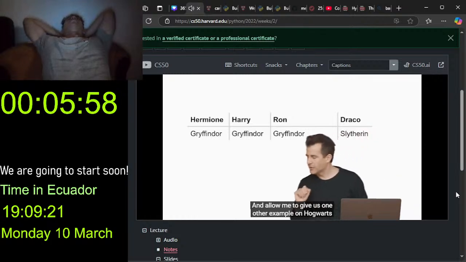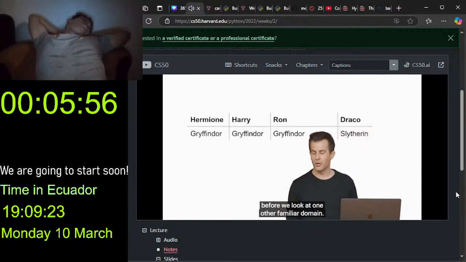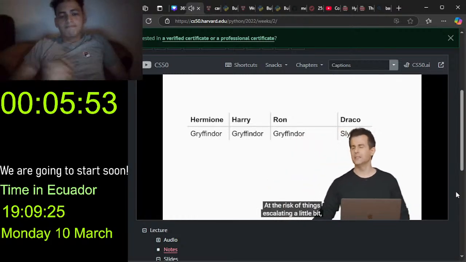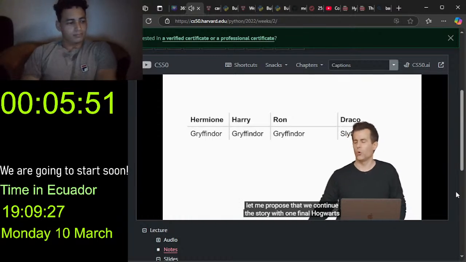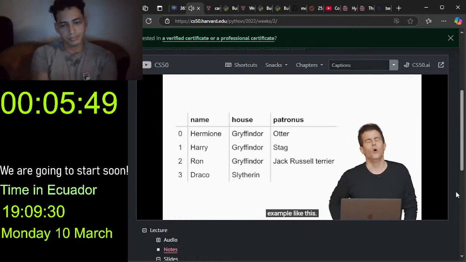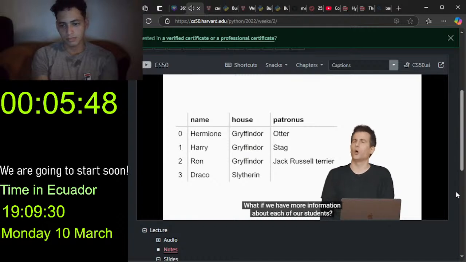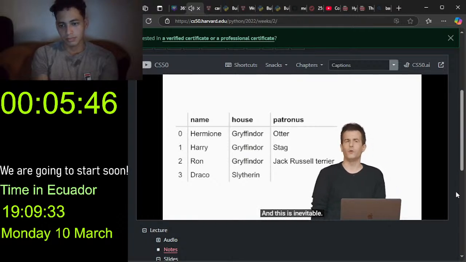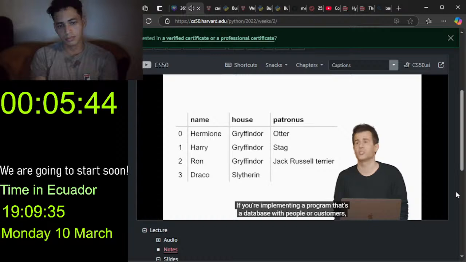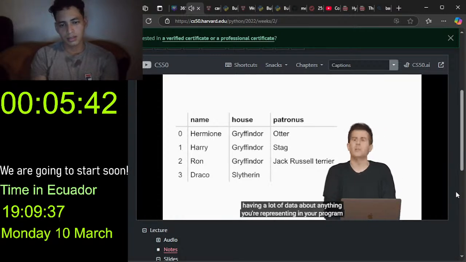And allow me to give us one other example on Hogwarts before we look at one other familiar domain. At the risk of things escalating a little bit, let me propose that we continue the story with one final Hogwarts example like this. What if we have more information about each of our students? And this is kind of inevitable, right? If you're implementing a program that's a database with people or customers or employees or anything else, you can imagine having a lot of data about anything you're representing in your program here.